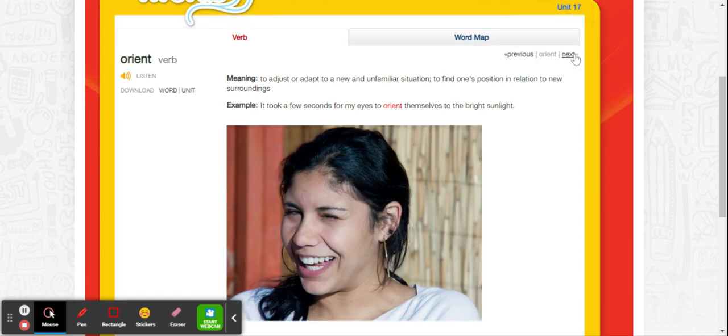The next word is orient. It's a verb. It means to adjust or adapt to a new and unfamiliar situation, or to find one's position in relation to a new surroundings. So basically, if you're in an unfamiliar place or if you're doing something new, you have to orient yourself. You have to sort of adjust yourself and look around and say, okay, this is where the bathroom is, and this is where this classroom is, and that's where the office is.